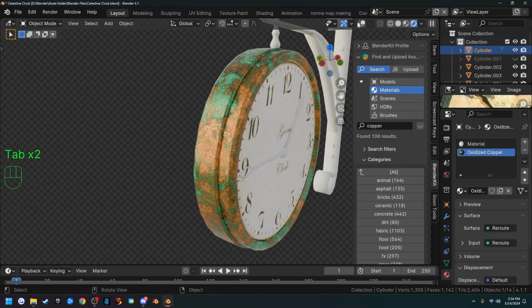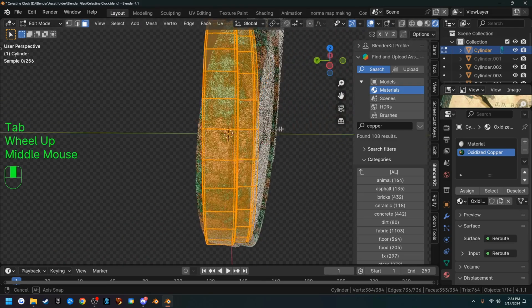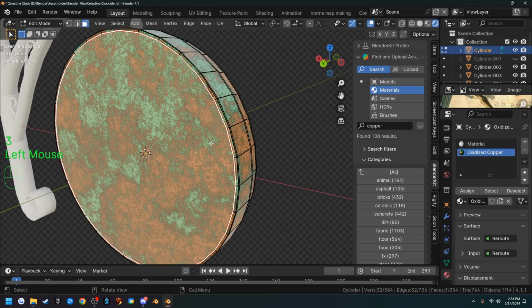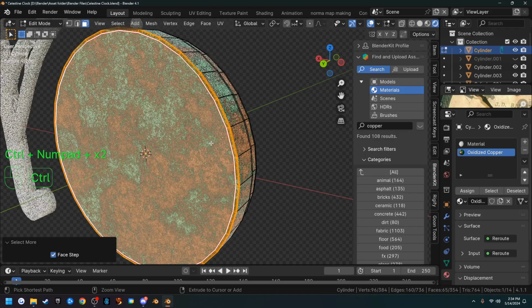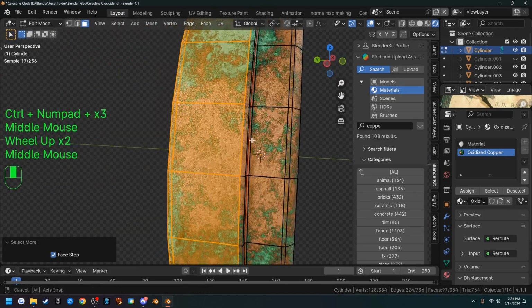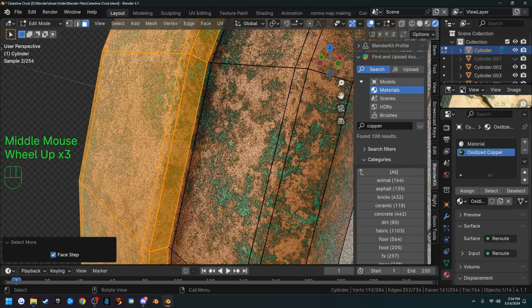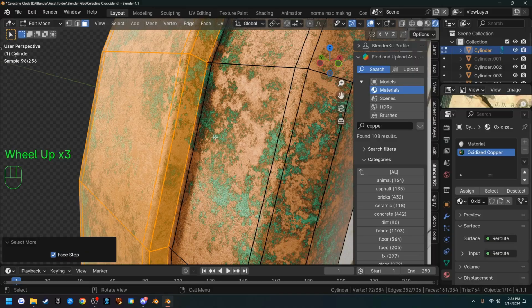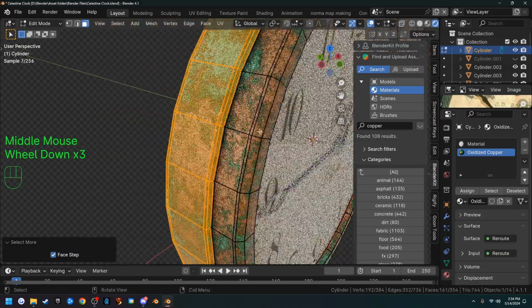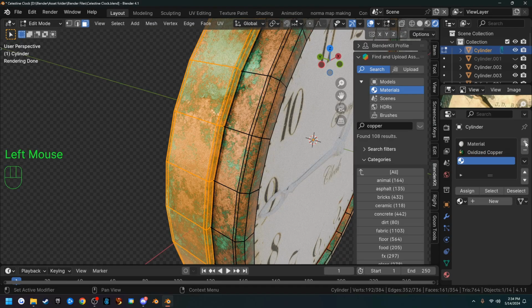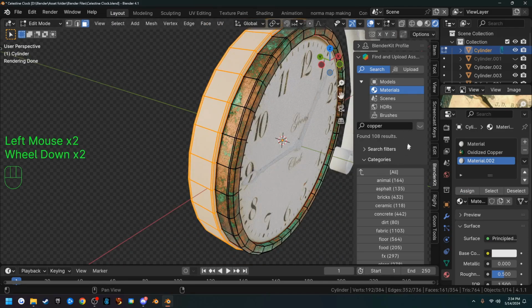So I'm going to turn my overlays back on because I turned it off so I could see. Tab into edit mode, and we need to select this stuff. So I'm going to select the back side with face select, and then hit Control and plus on the number pad to grow the selection. And we just want to go to our seam there. Yeah, that should be good. And now we need to add one more material. So plus on the number pad, or on this guy over here, and then new, and then assign, and that'll turn that white again.